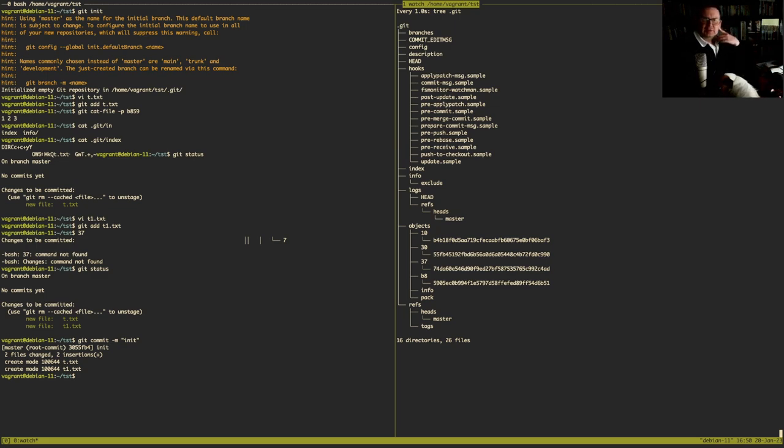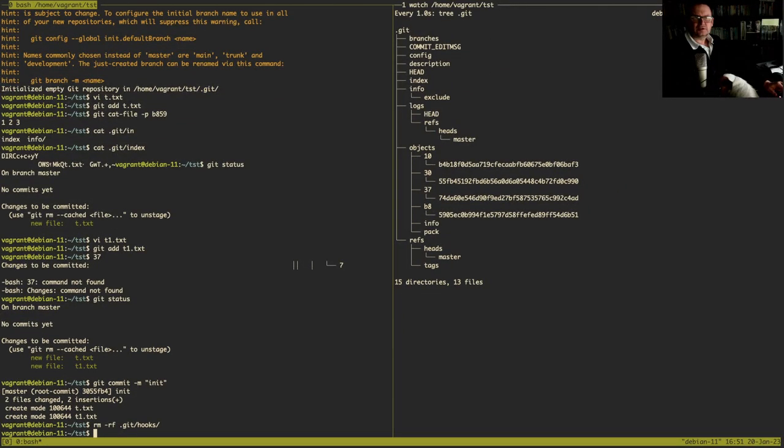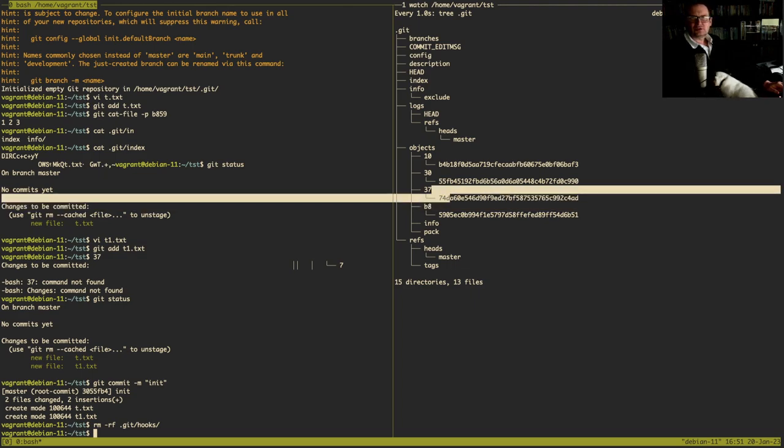So, yeah, we've got this object. Actually, I suppose what I could do to make more room is get rid of that hooks directory because I don't need it. Right, okay, so now we can see what's going on. I can enlarge it a little bit. So we've now got a load more objects. Apart from the 3774 and the 59, which were the original objects, we've now got a couple more.